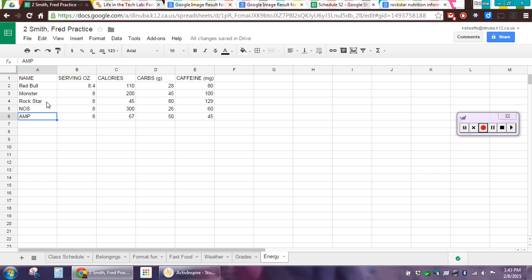Now I understand there's different flavors of some of these, so you would need to specify which flavor you're pulling the nutritional information from. Okay, so the last couple of tasks after pulling the information, and remember you'll need to do that in a new tab. You'll need to do a Google search for the caffeine information and nutritional information for those drinks.